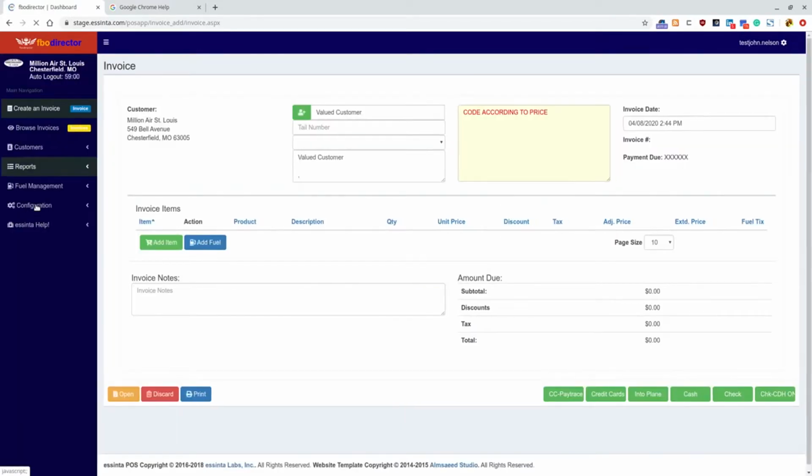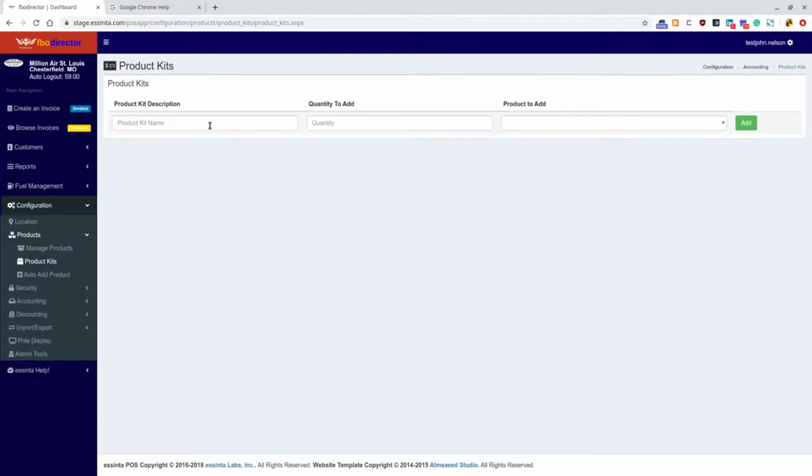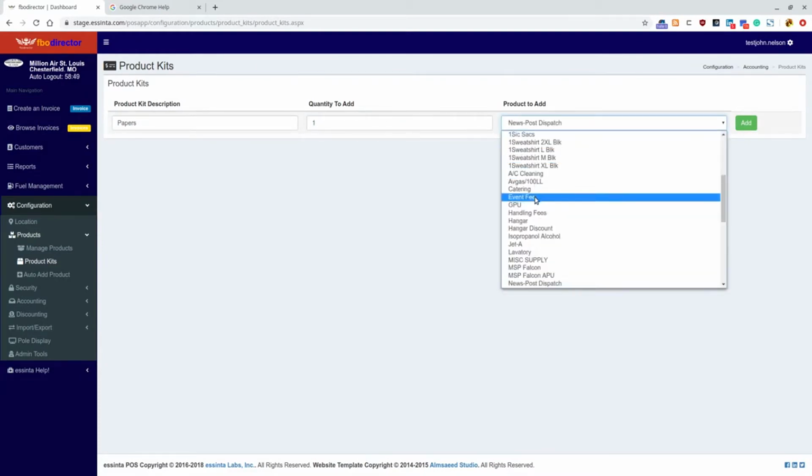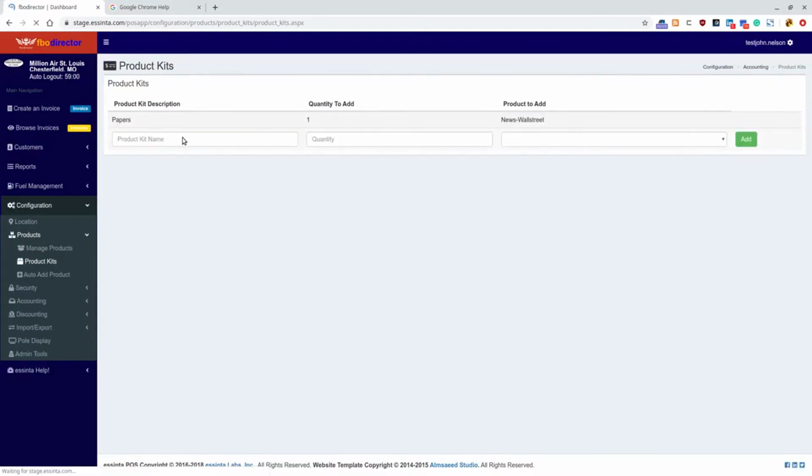To do that, go to Configuration, Products, Product Kits. Each product kit name must have the same name, so I'm going to call this Papers. How many do I want to put on? I'm going to say 1, and then I'm going to choose Newspaper, Wall Street Journal, Add. I'll add the second newspaper, quantity 1, USA Today, and add that.